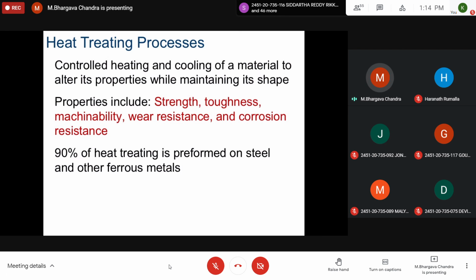You might have studied about mechanical properties in your intermediate also. Mechanical properties are physical properties of materials. Sometimes they are not present inherently, they may have to be introduced in the components. They can be done by heat treatment process. 90% of heat treating is performed on steel and other ferrous metals only, so these properties are basically required by ferrous and steel materials.